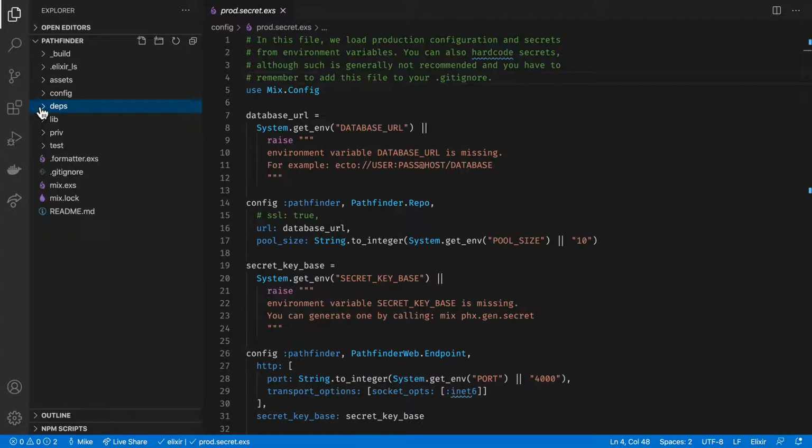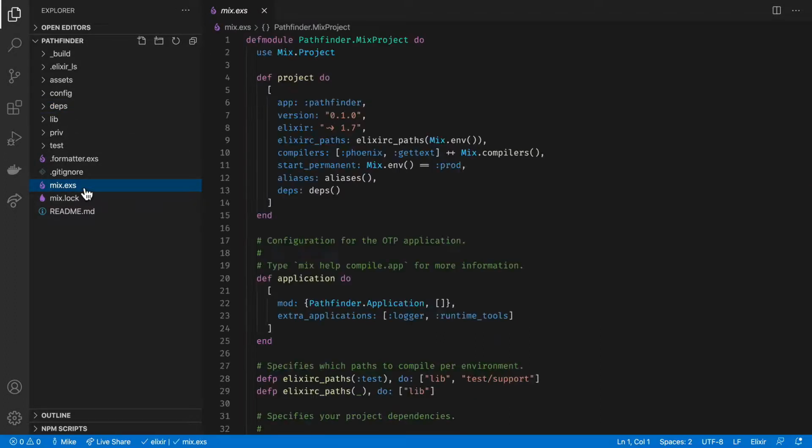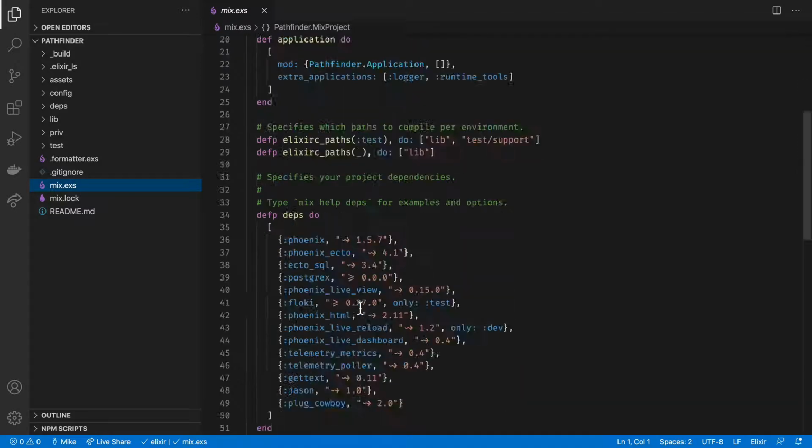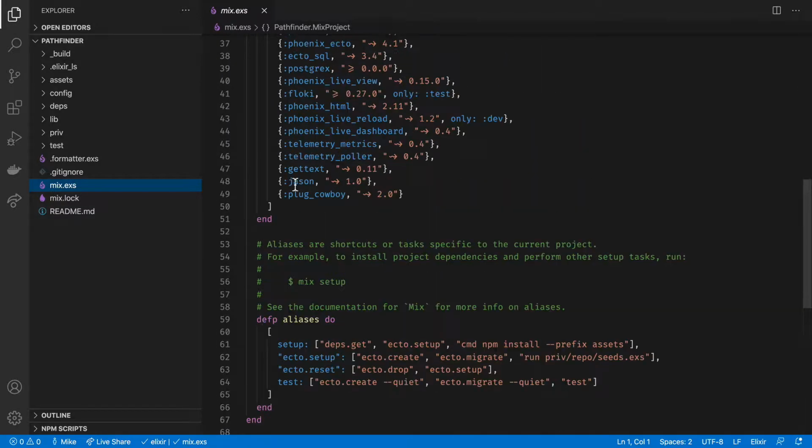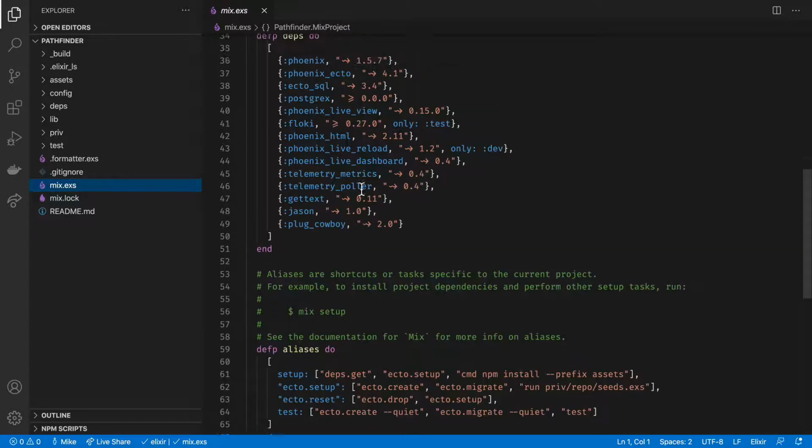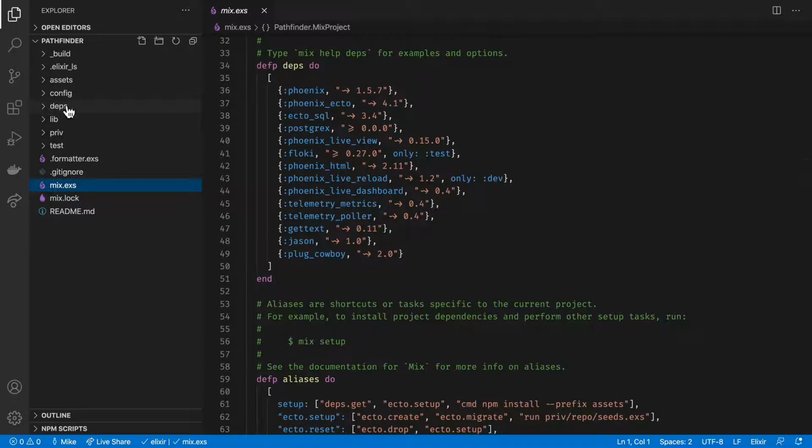Next, we've got dependencies, which again, this is kind of like an artifact folder. So we define our dependencies inside mix.exs, and then what'll happen is when you run mix deps.get, it'll pull down all the dependencies and kind of store them in here. So normally day to day, you won't be working in dependencies.